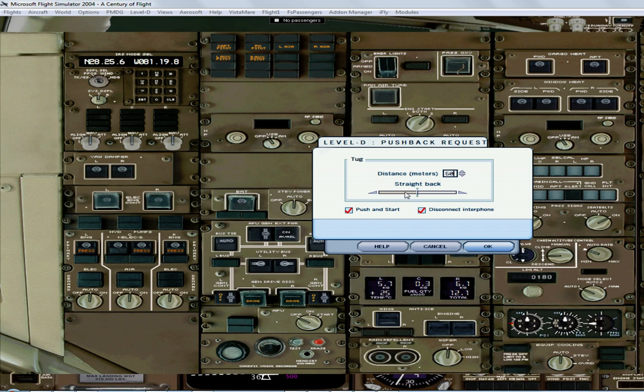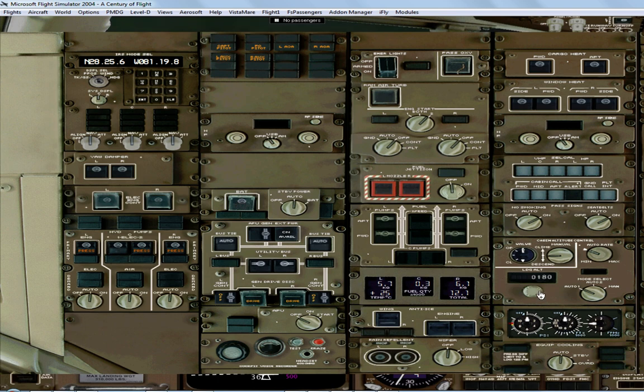Straight back, we'll go actually to the left, I think. Okay. And then we'll call it. Cockpit to ground. Go ahead, Captain. We are cleared for push and start. Start APU. Park brakes, please. Brakes are set to park.